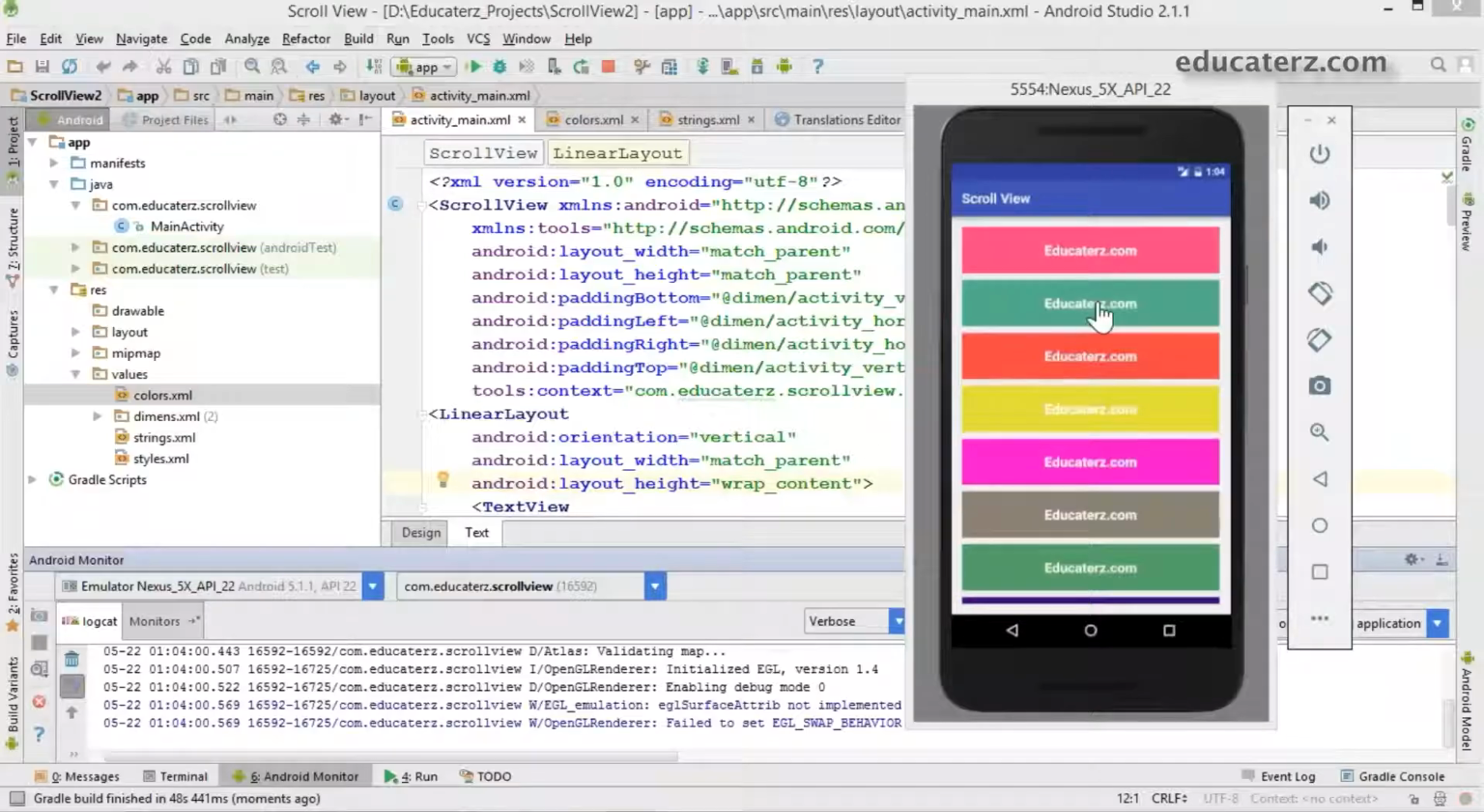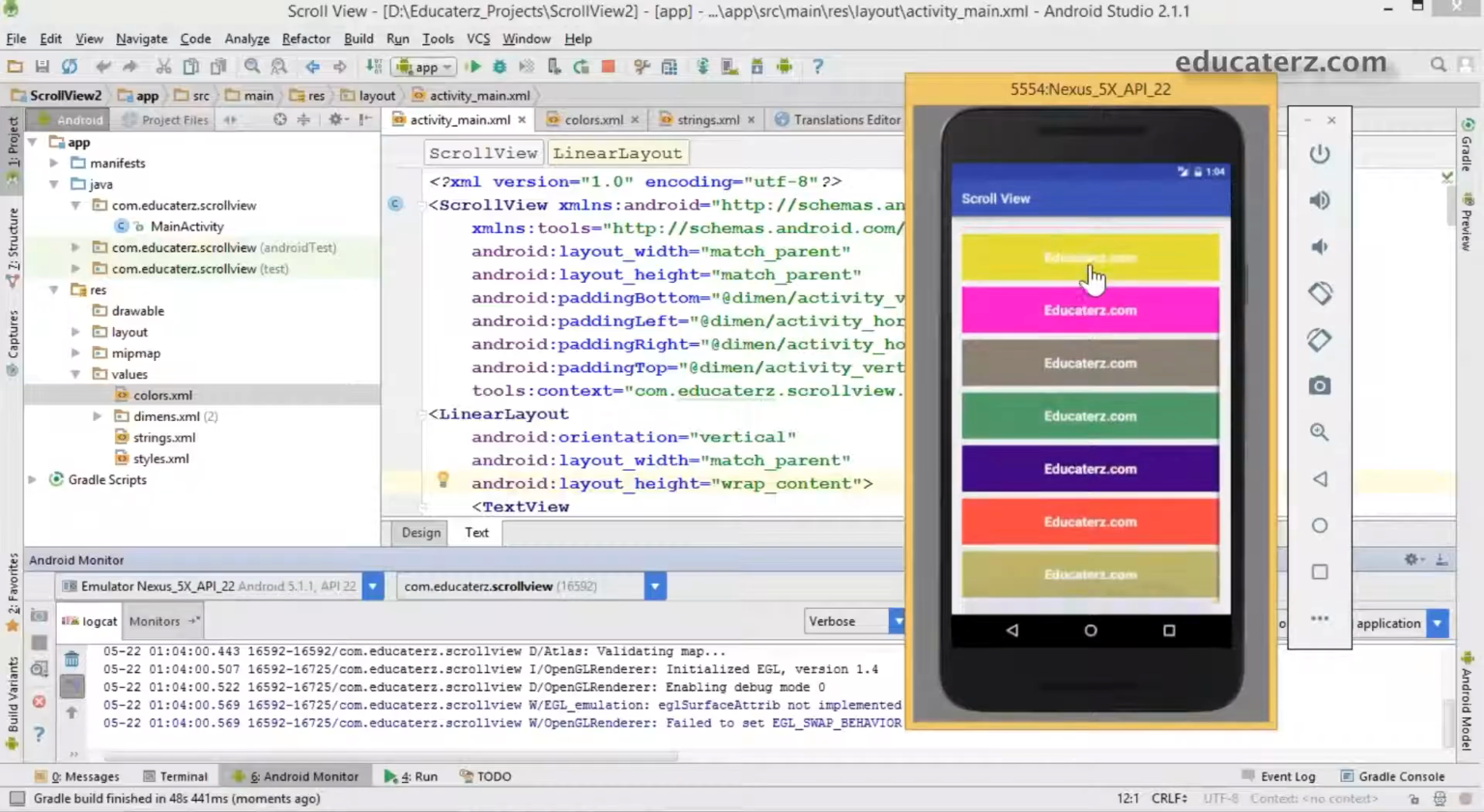If you observe here, this is how it looks before scrolling. So let's scroll up. Now if you see here, it is showing the remaining text views. So like this, we work with scroll views. The default orientation of the scroll view is vertical scrolling.